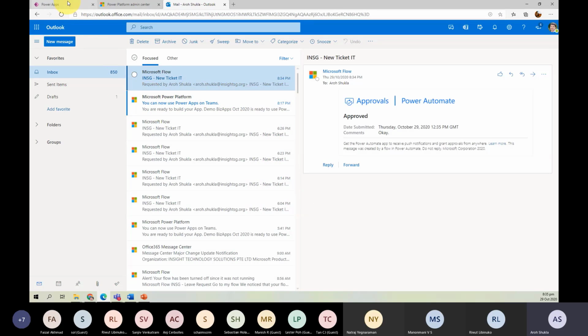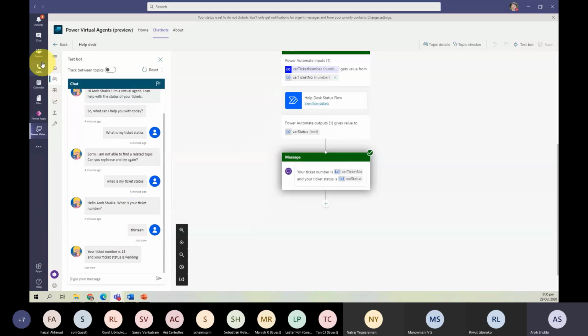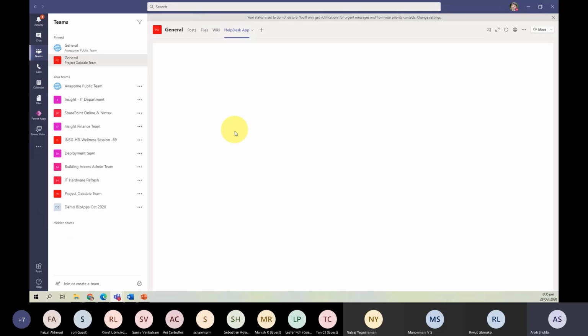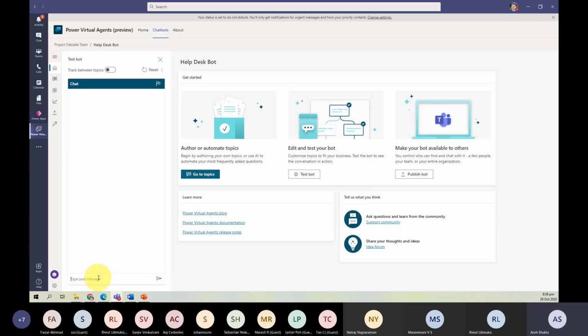Let me go to my app first. Let me see the app. What is the app showing here? Here in my access card, it's not showing the status approved. But let me go to my chatbot. My chatbot may have already answered approved. So I'm asking my chatbot, just asking what is the ticket status. Okay, I put 13. You see, now the ticket is approved.